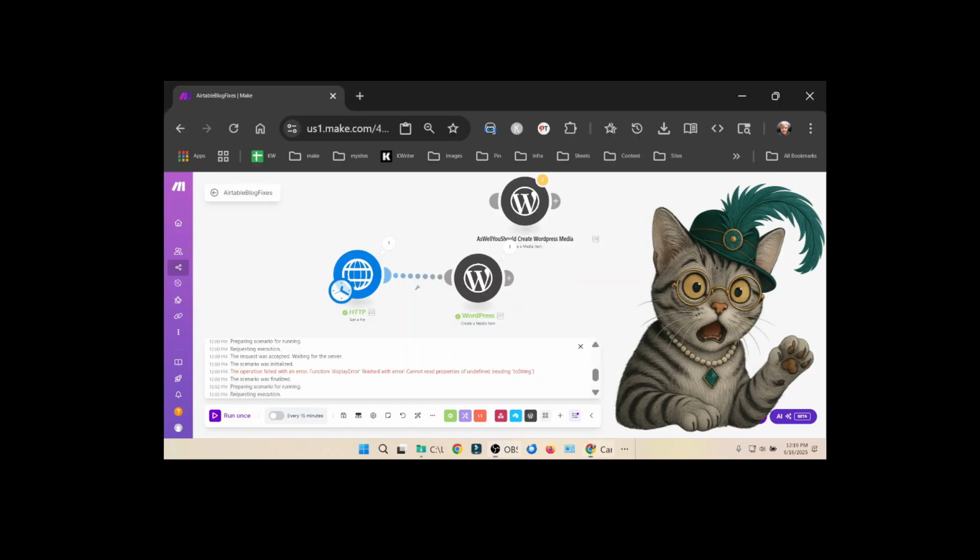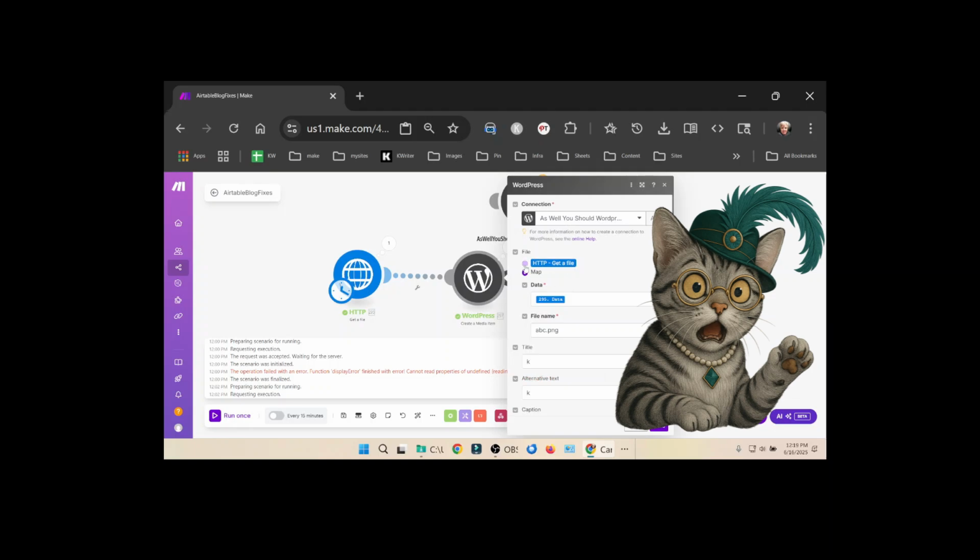Have you ever tried to upload media to WordPress using make.com automation? Your source is a Google Drive image. You download it using HTTP GET file, and you attempt to create a media item in your make automation using the make media item module.